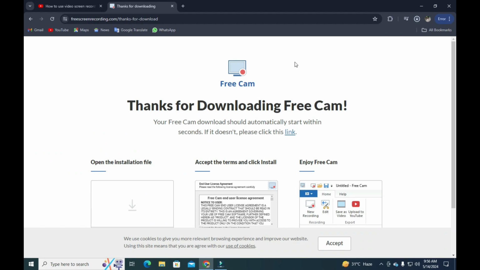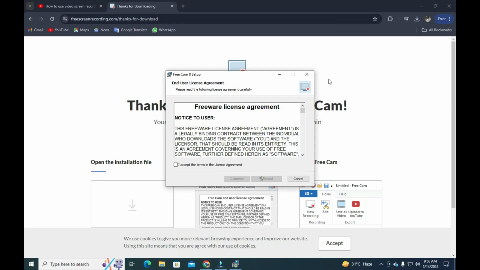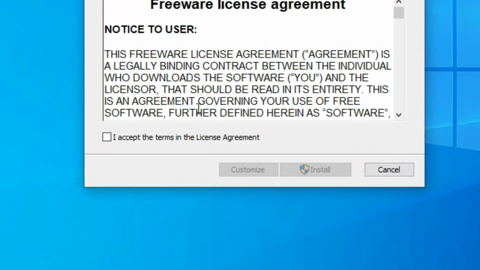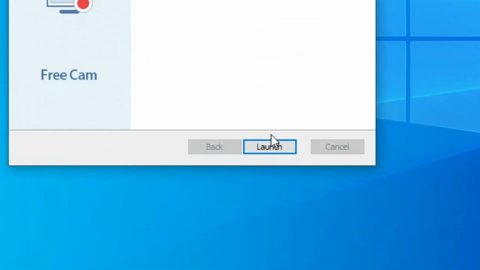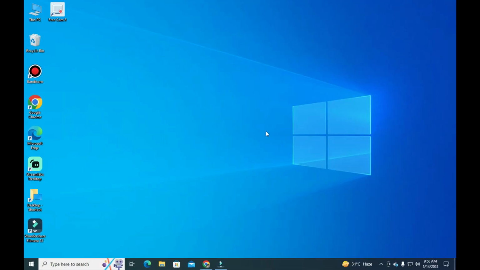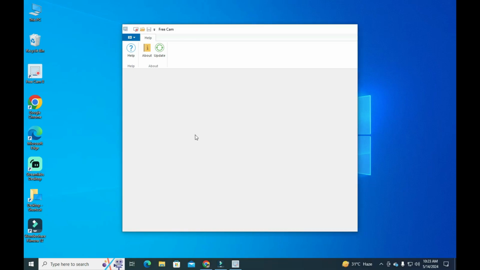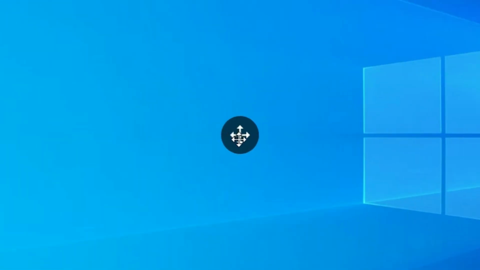After the download is complete, we'll need to click on the download file to install it. After clicking on it, it will ask me to agree to the license agreement and click install, and it will install. After the installation, I'll click on Launch. After opening it, I'll click on New Recording, and an interface like this will show up.